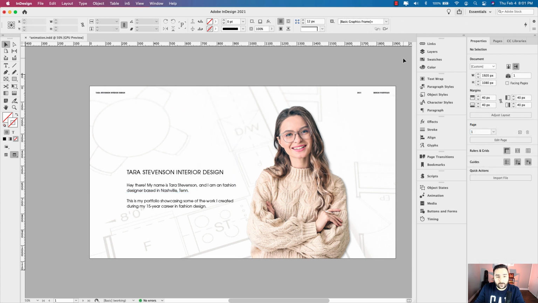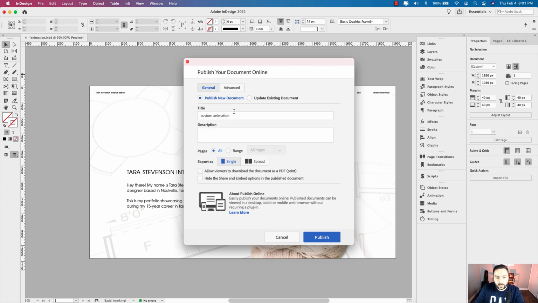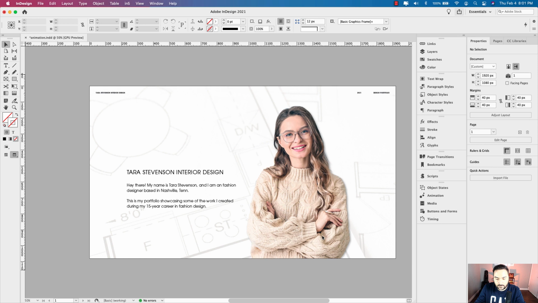Okay, so to publish online, go ahead in the top right hand corner of your workspace, click the share button, and then select publish online. Now I had one previously, I'm just going to create a new publish online document, and I'm gonna call this text animation 2. And it's only one page, so it will be a single page. And then what I'm gonna do is just gonna select publish.